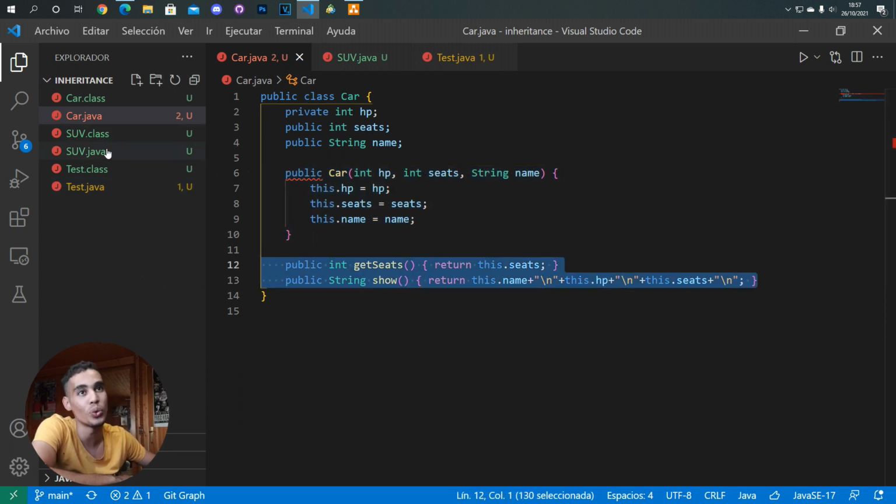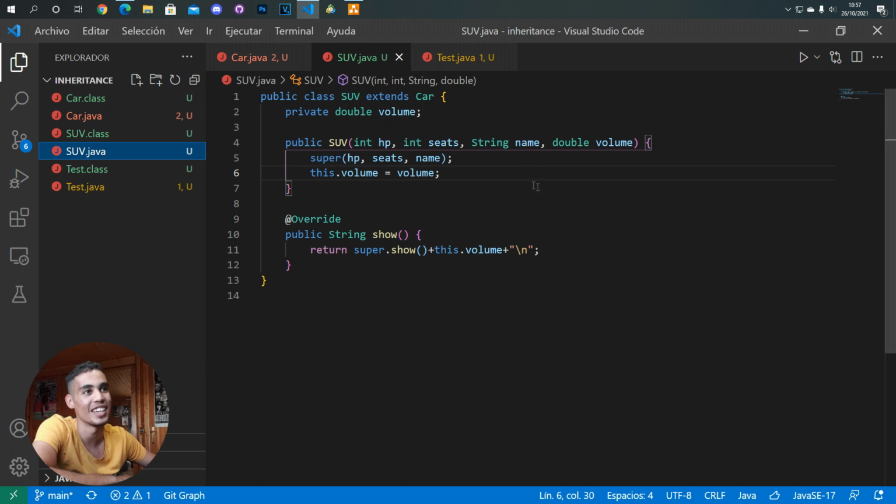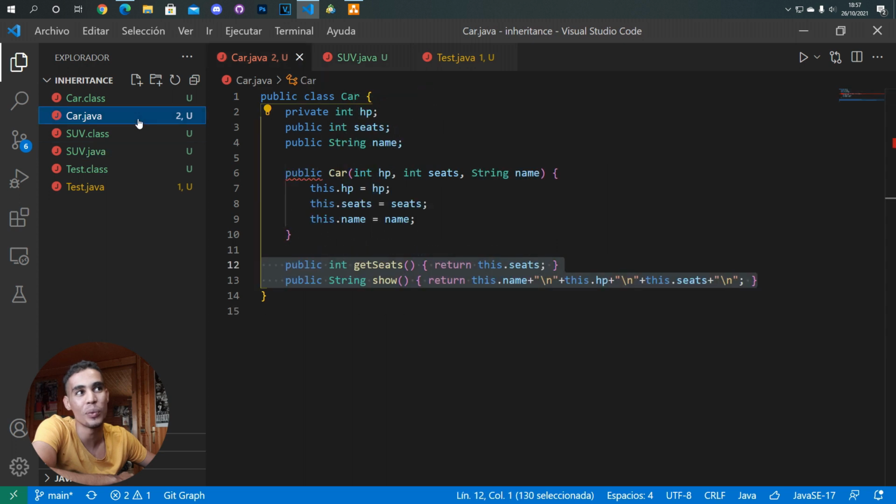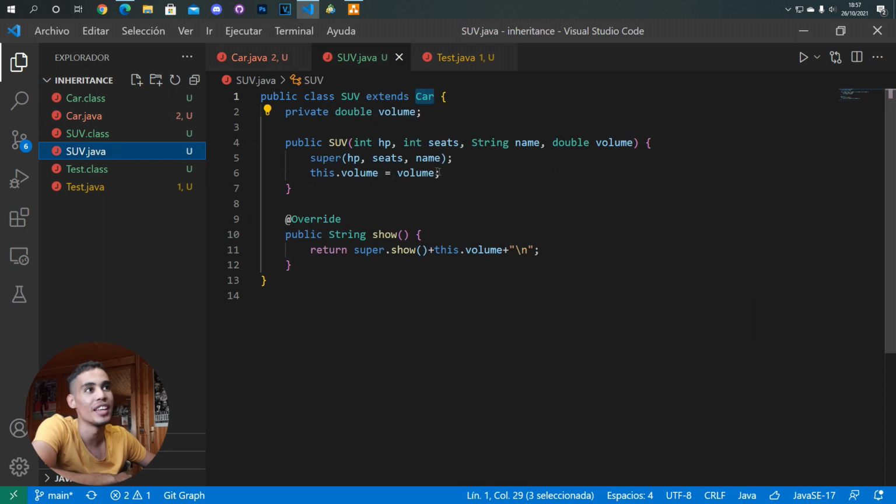But if we go to the SUV class file, you can see here that we define the class SUV, but we are saying that we are extending the car class. So basically we are extending this. And as you are going to see later, now this SUV class contains all the methods of the car class.